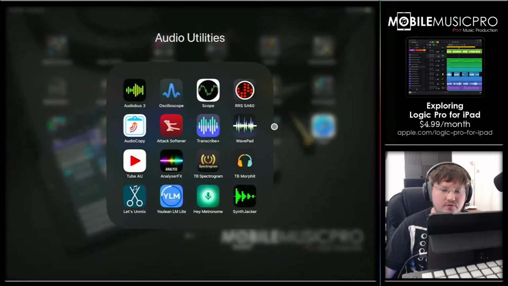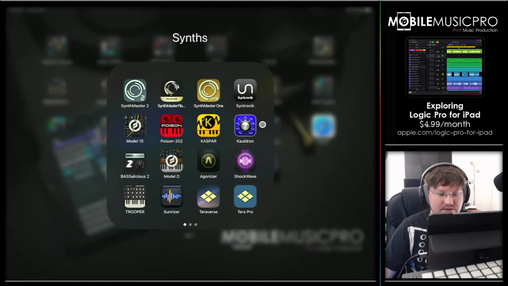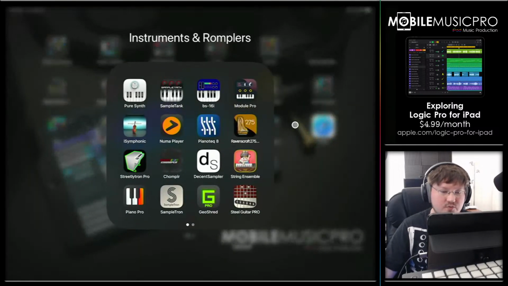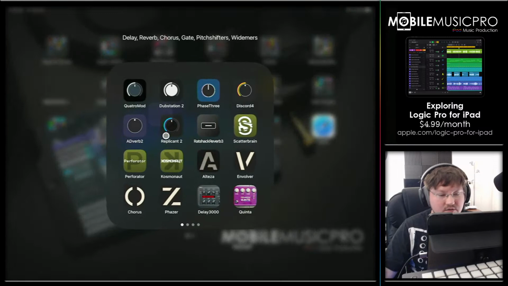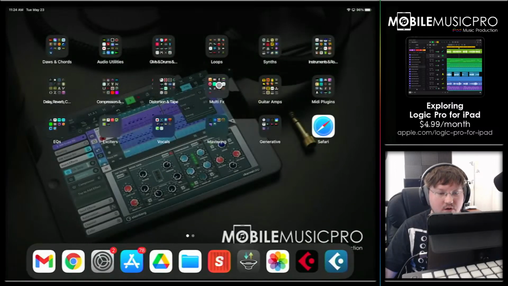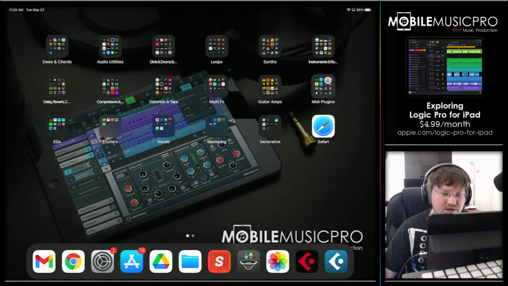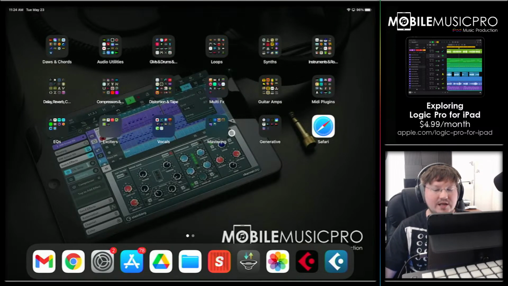I've got audio utilities, drum machines, loops, synths, pages of synths, instruments, and of course pages of effects: delays, reverbs, compressors, distortion and tape, all this good stuff. Guitar amps, of course, tons and tons of great stuff. MIDI plugins, EQs, exciters, vocals. So I got a lot of stuff here.